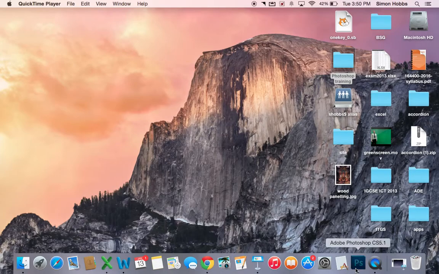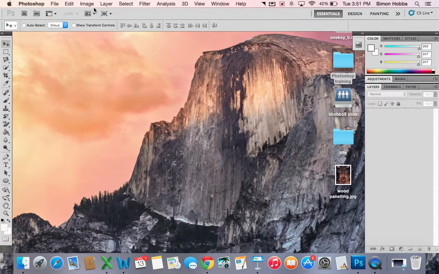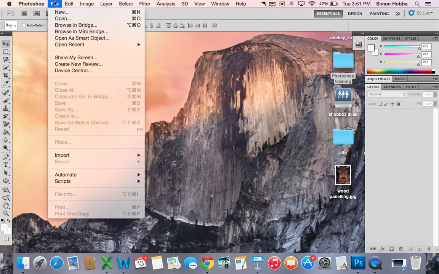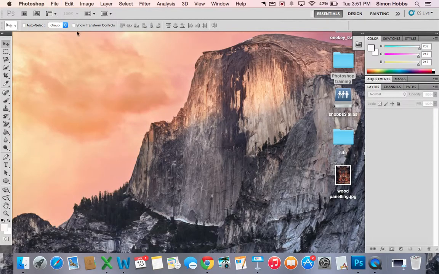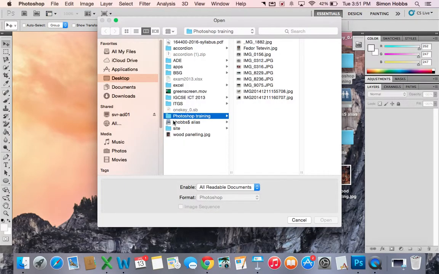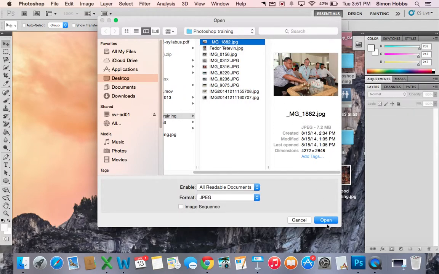The first thing to do is to open up Photoshop. What we're going to do first is to edit some images just using some simple techniques. So open, I've got a folder on the desktop, Photoshop training. I'll choose my image.